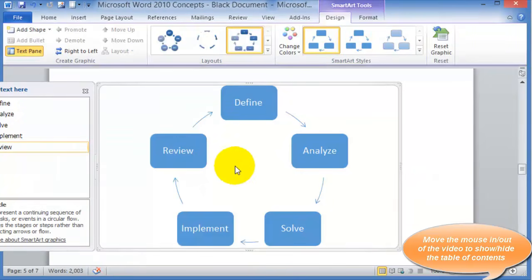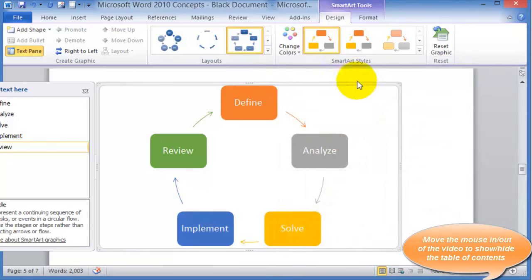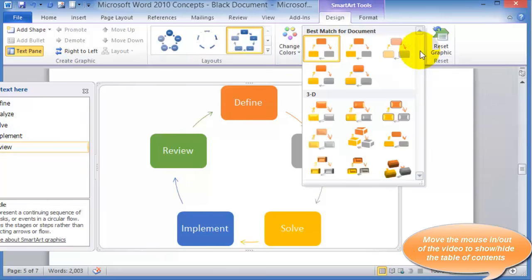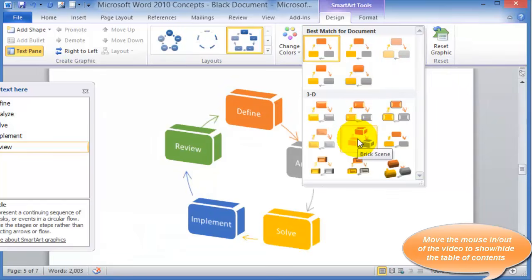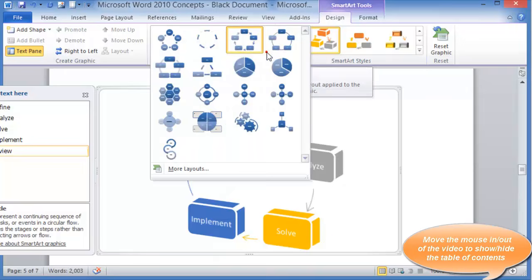So as soon as we click on the SmartArt, we have two tabs here: the Design tab and the Format tab. Under the Design tab, we can change the colors for this design, make it more colorful. You can choose different styles for this design as well by choosing one of those styles from here. And if you do not like this layout, you can pick a different one from here.